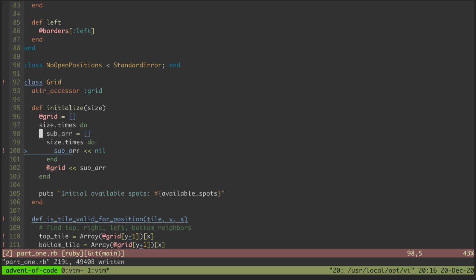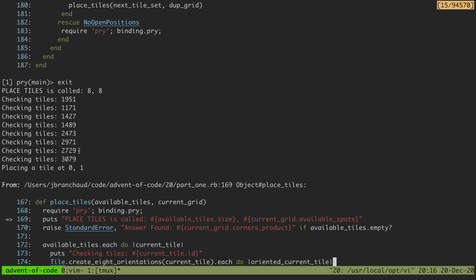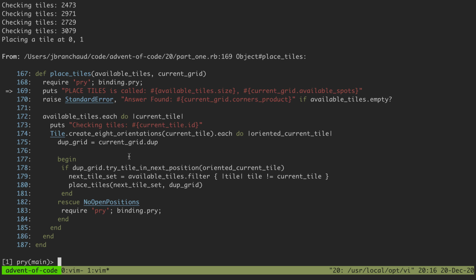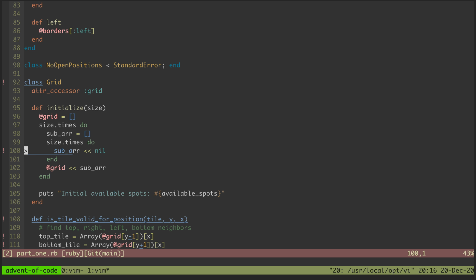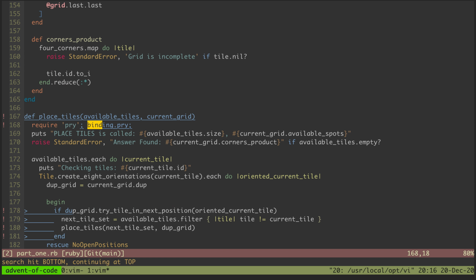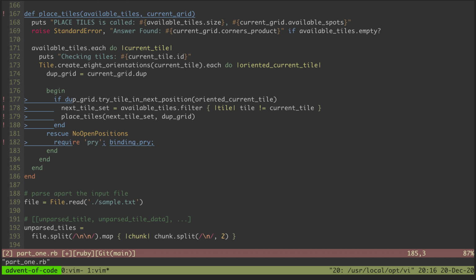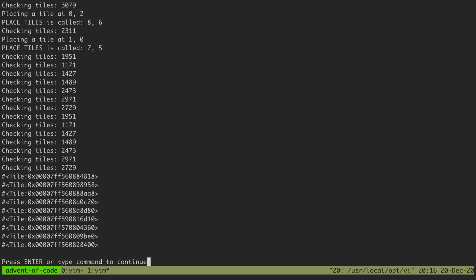How about like that? Nine, placing a tile at 0, 0. 8, 8, placing a, okay, so this is feeling more promising. So then if we get rid of that binding and we let the thing run.